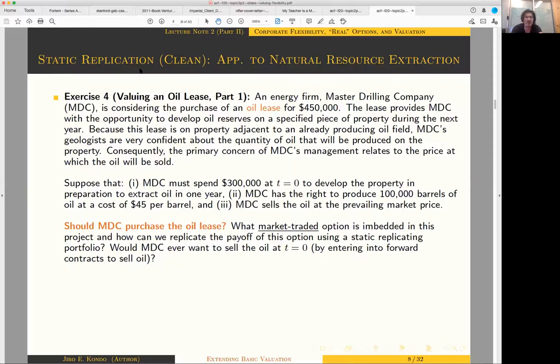MDC has the right to produce 100,000 barrels of oil, and to extract the oil they have to pay roughly $45 per barrel. Like oil companies, they know how much it costs to get the oil out on a marginal basis. So 45 per barrel. If it was oil sands, it would be way higher than that. So this is obviously not in Alberta. MDC sells the oil at the prevailing market price, and that's the prevailing market price when they take the oil out, so in 1 year. So far, so good?